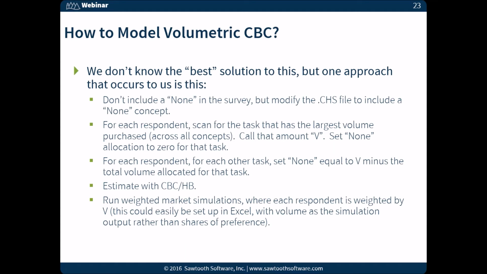And then for every other task, we're going to set the none that we've created equal to that highest volume number minus the total volume that we allocated for that task. So our none is going to have a different value associated with it depending on how different the total volume was for each task. And then we can estimate this with CBC HB with Sawtooth Software, and we can run weighted market simulations where each respondent ends up being weighted by that V value, and we could also do this in Excel.